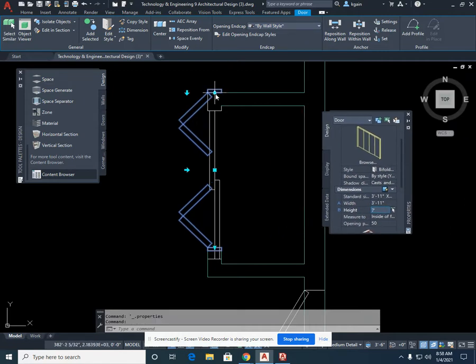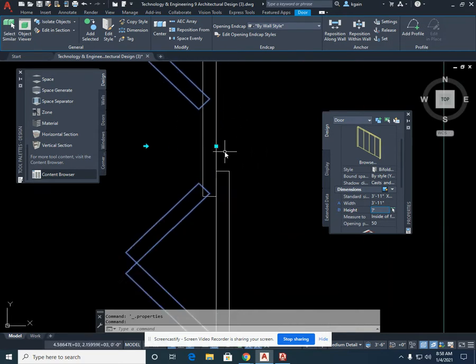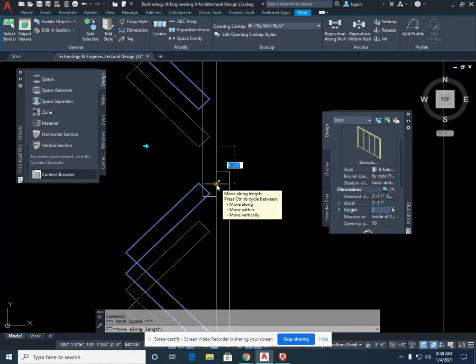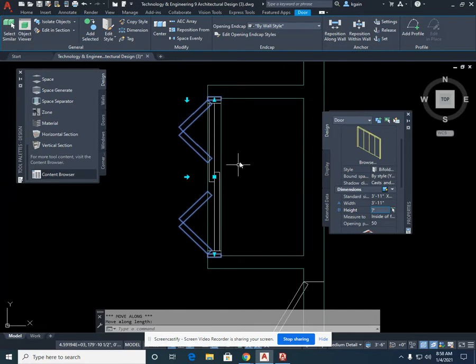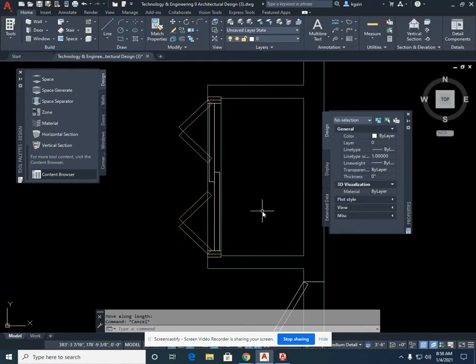You can see currently the door wants to form beyond the path of the wall. So we're going to simply take the grip, click, and drag to our reference point. Once the triangle pops up, left click, and you'll see it forms on the inside of the door. Select escape.